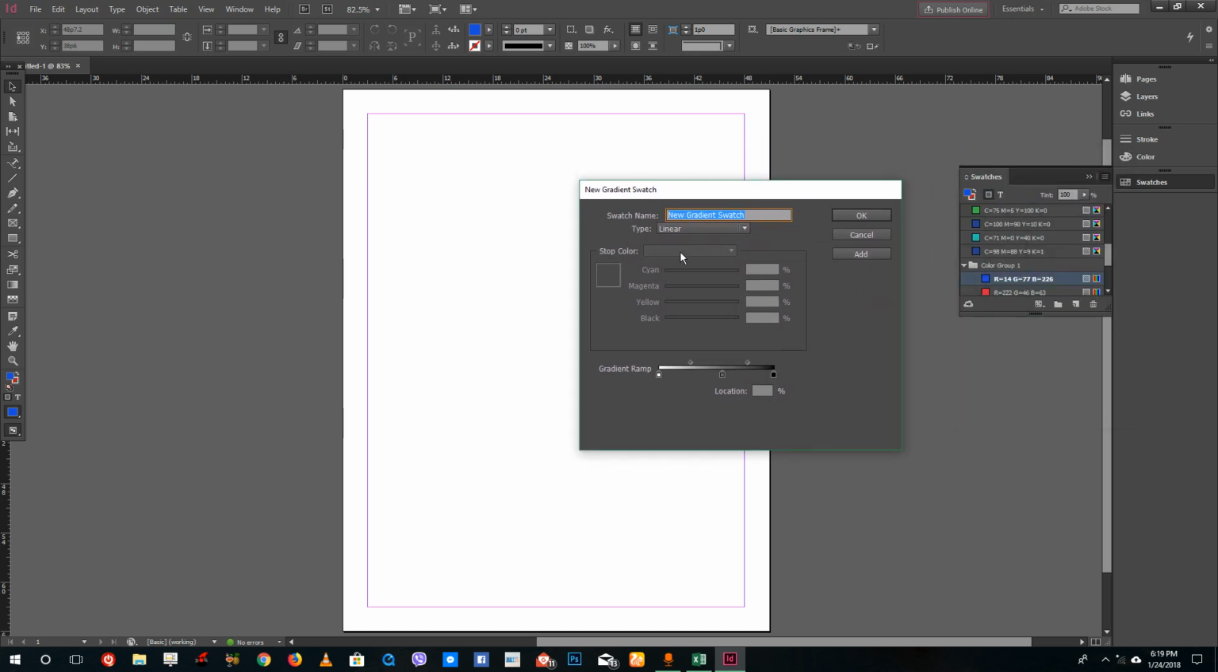You can rename the swatch. Let's say I'm going to rename this to green swatch, and over here you can choose the type of the swatch. I'm just going to choose linear for now, and then over here you can choose the color. You can just click over here and then change the color right over here, as you can see.